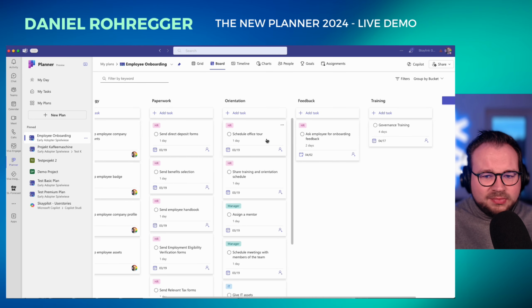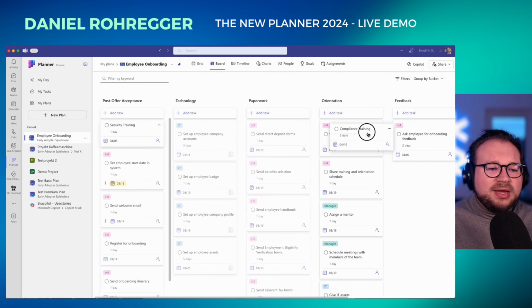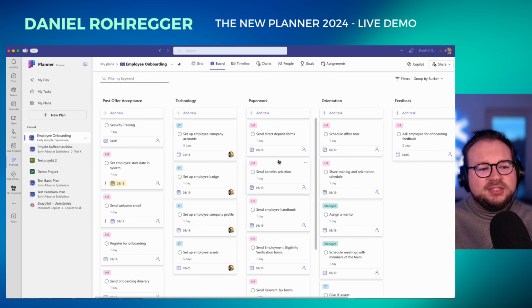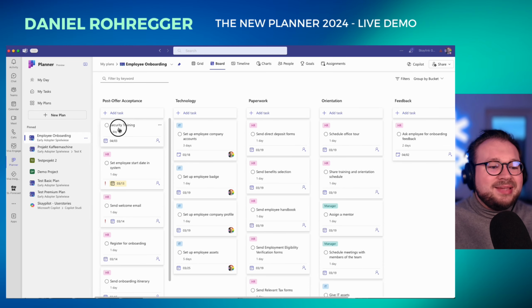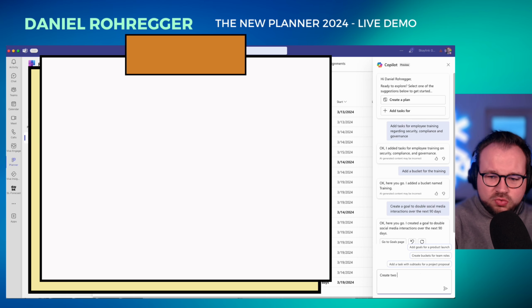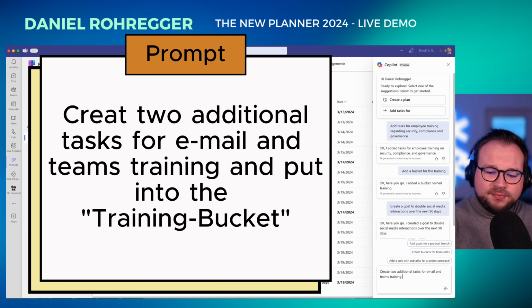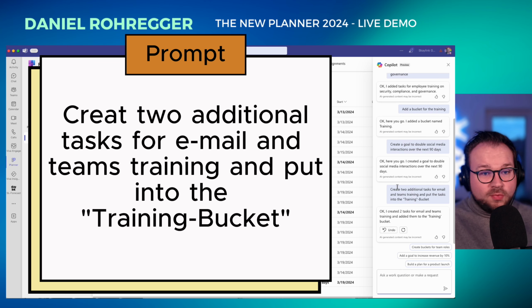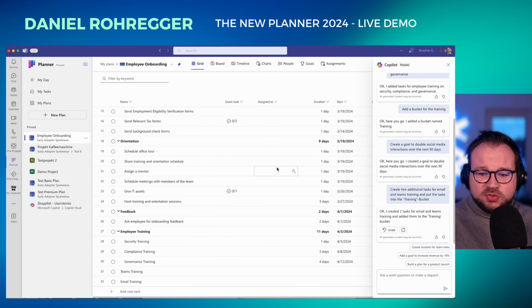I'm just searching for one thing here. We have the different tasks that have been created. They have been set up in the first bucket, the post-offer acceptance bucket. So this is the default bucket, I assume. Let's look if we can add two additional tasks for an email and Teams training and directly put them in the right bucket. So we see it has created the new tasks.